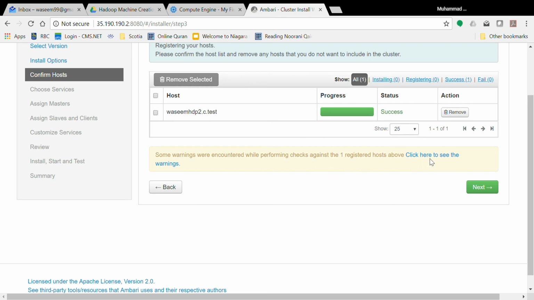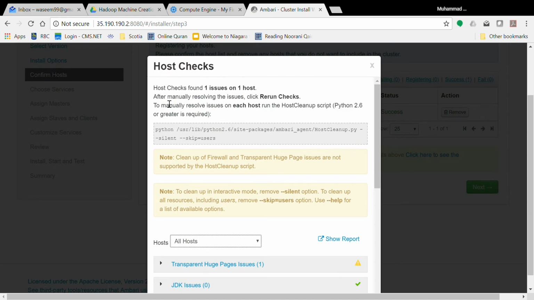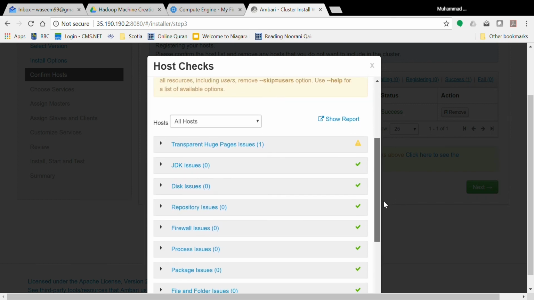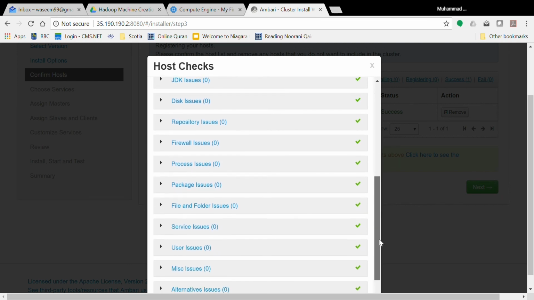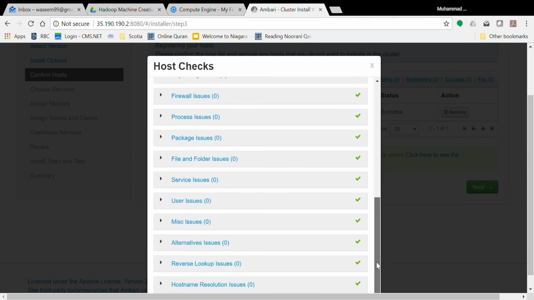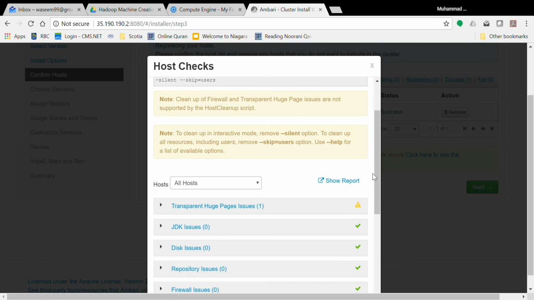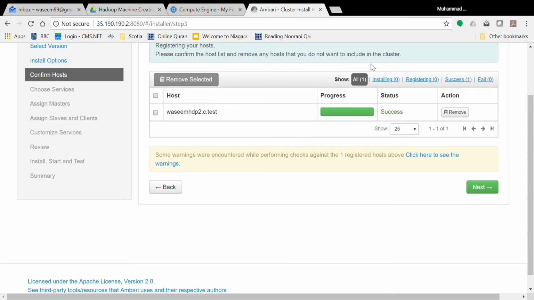Okay, good. Let's see what the warning is. Host warning with a huge purge, as you can see, is a Python. It's pretty much expected, nothing to worry about. JDK, disk, and the rest all look good. It's just fine on this one. We can just ignore this. Click on next.